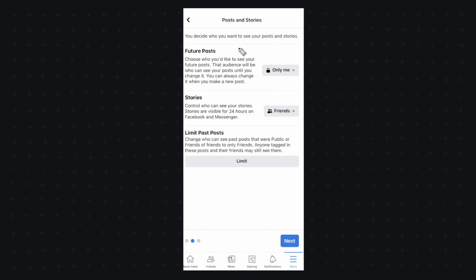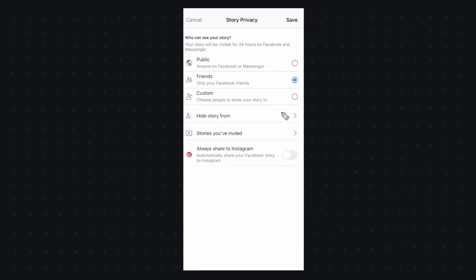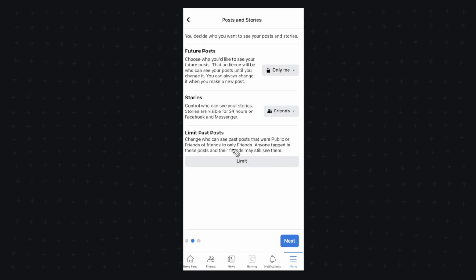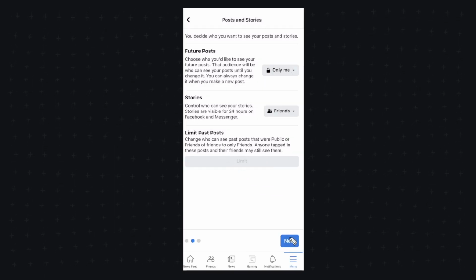And right here we can say future posts can be seen by only me, but we can change this to be whatever we want. We can change who can view our stories to be public, friends, or custom. And we can also limit past posts. So if we click on the limit button and click on limit, it's going to limit all of our past posts. Go ahead and click on next.